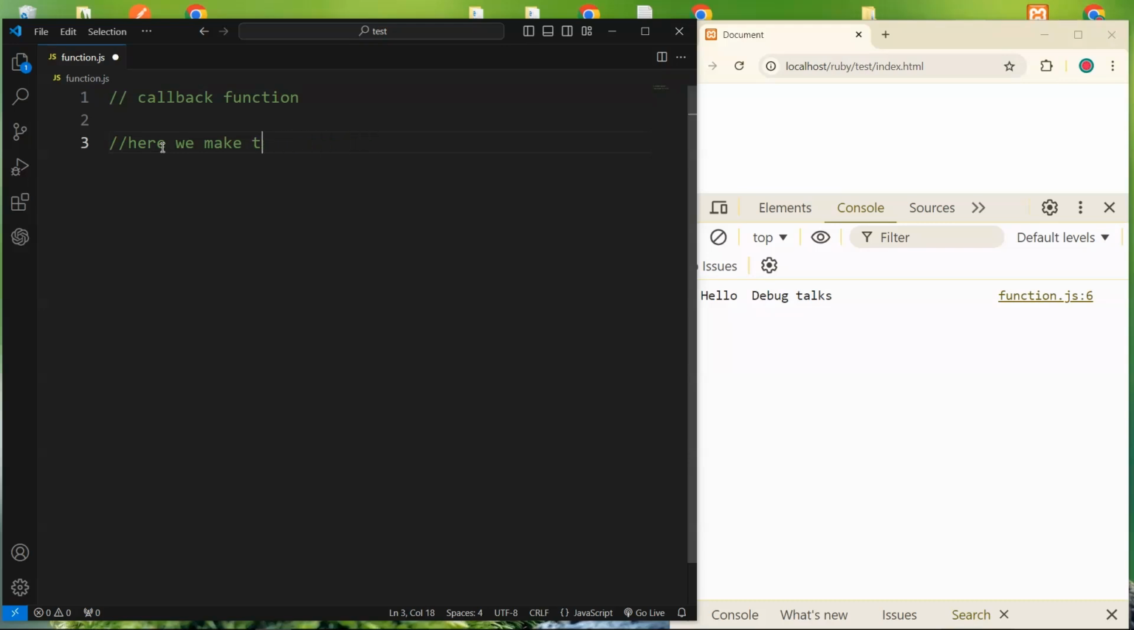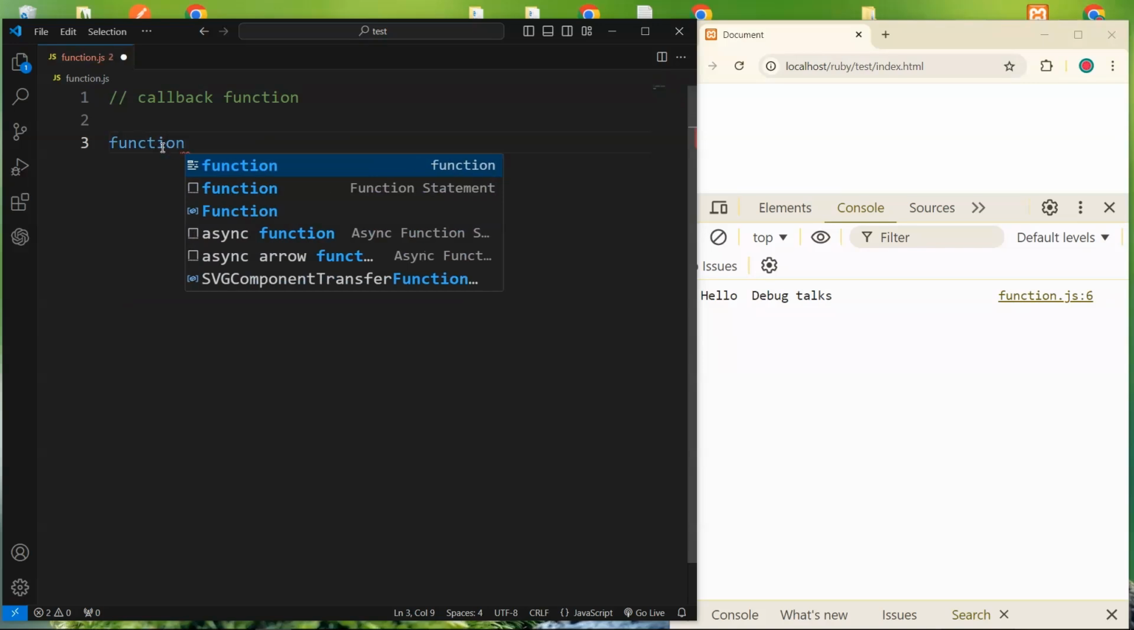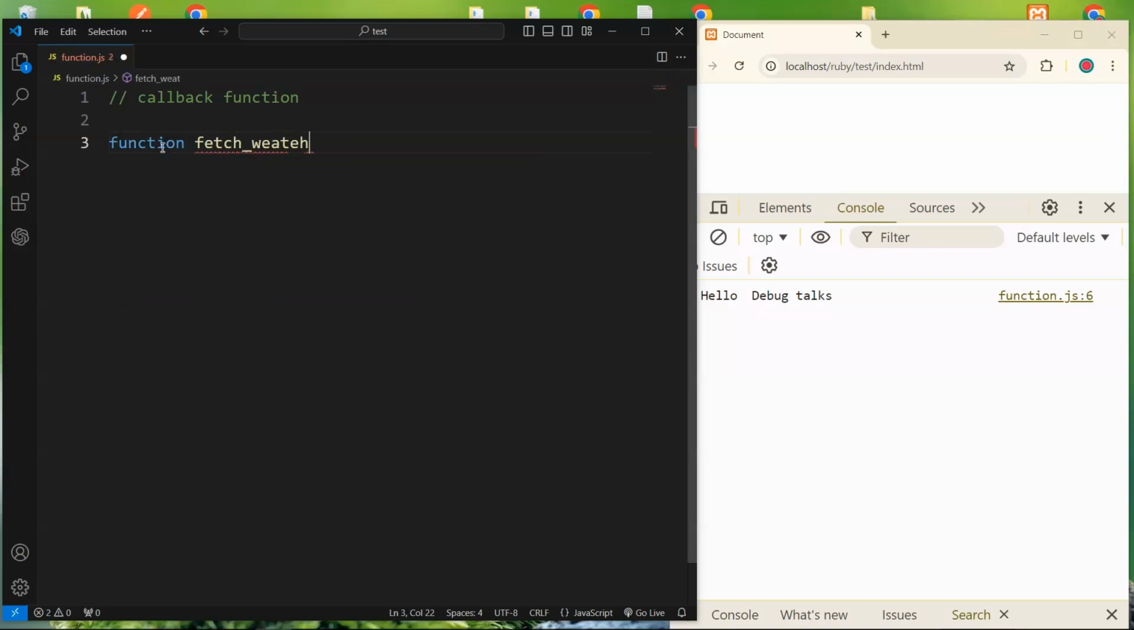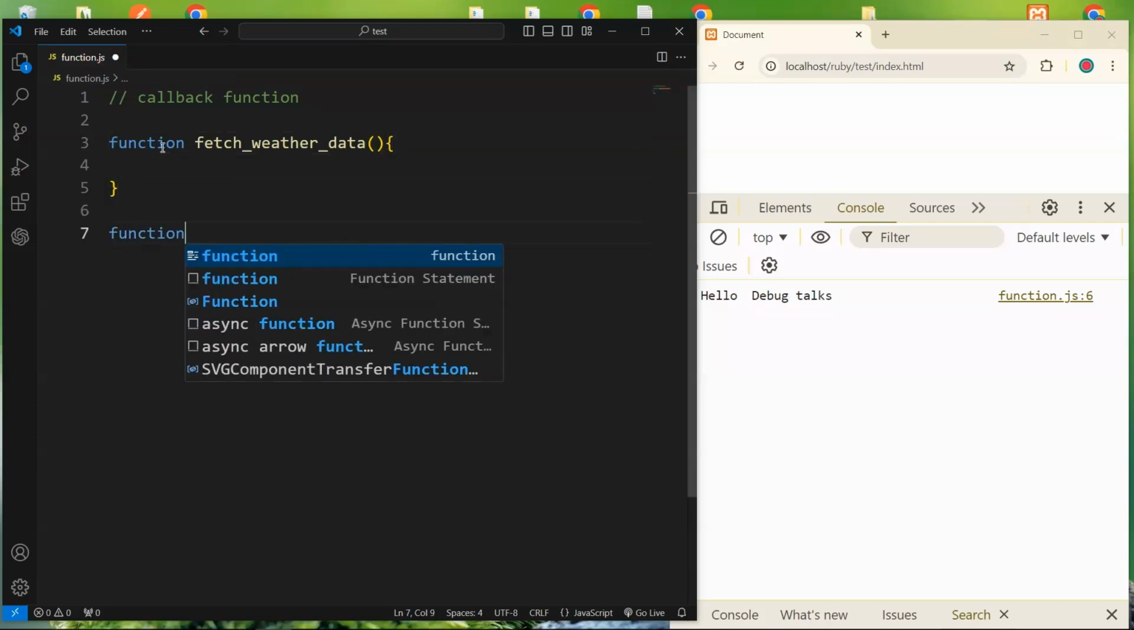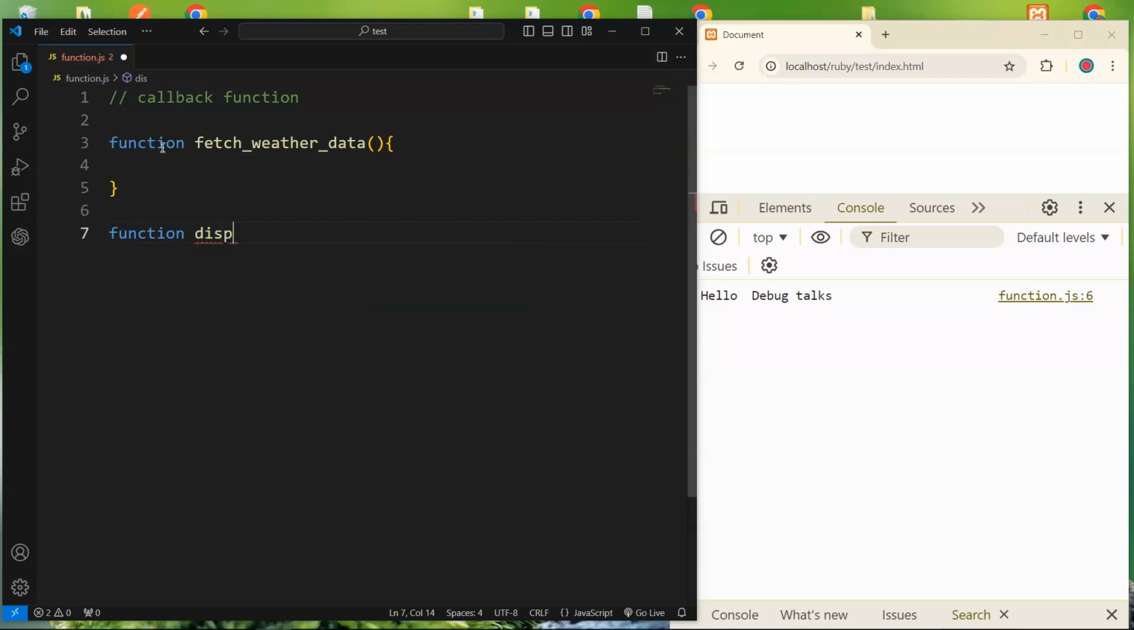First, we will create two functions. Function to fetch the weather data. Now, we create function to display the weather data. Now we use the display function as callback.